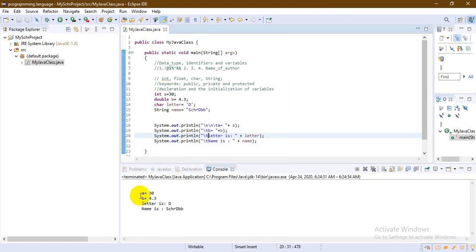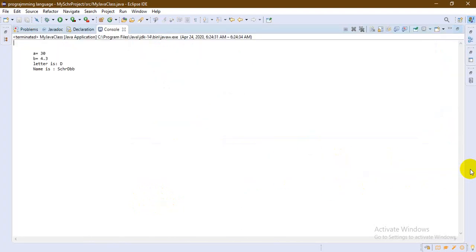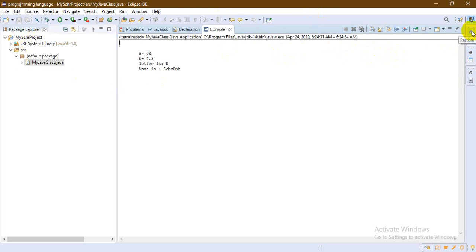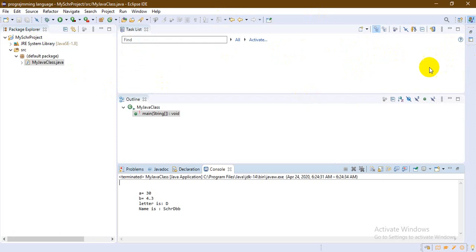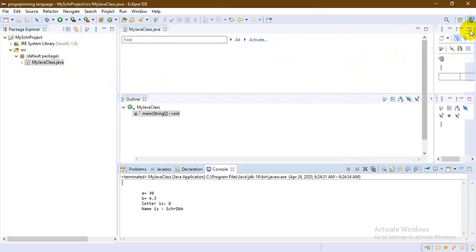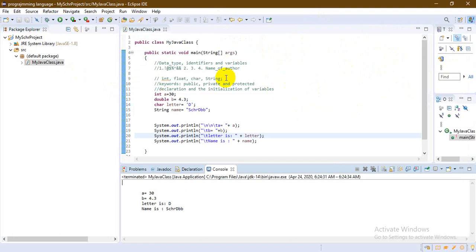You write A equals to 30, B equals to 4.3. If you want to see it in large, you just come and press here. As such, you have this. Now in order to visualize the other windows back, you see these 2 small lines here, come back to these 2 small lines here, in order to have all the other windows. So just press here. These are the main windows I had.